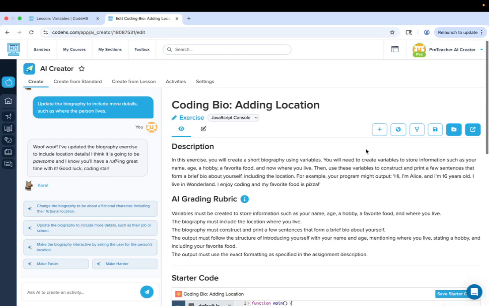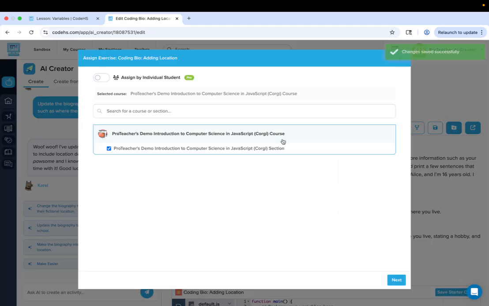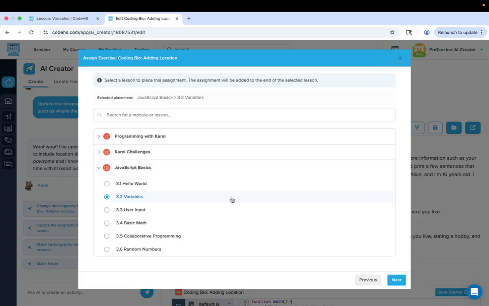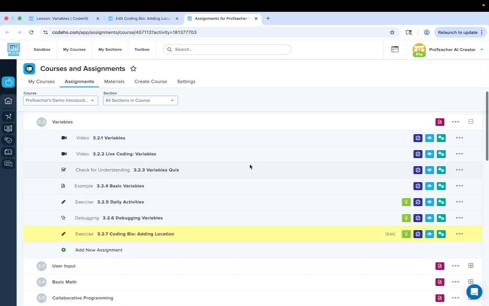Once I'm happy with the activity, I can press Save, Assign, choose the course, choose the lesson, and within seconds, it's added to my course where my students can view and complete the activity. More practice, less prep. That's the power of AI Creator.